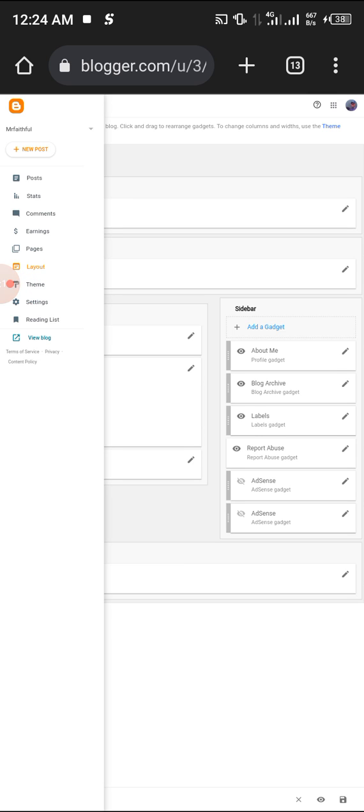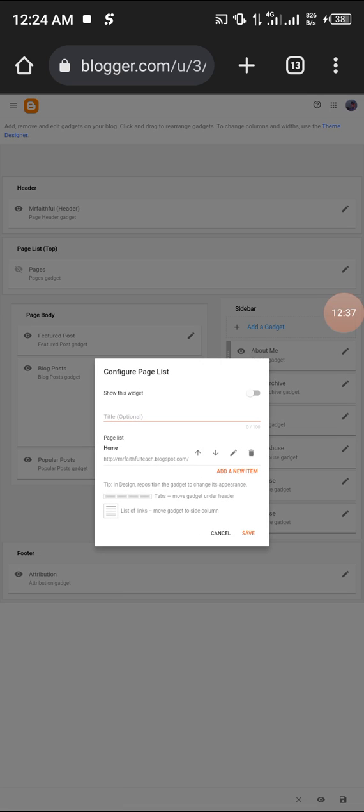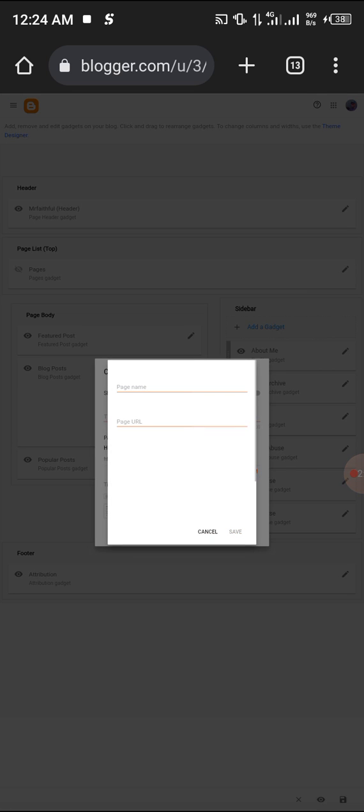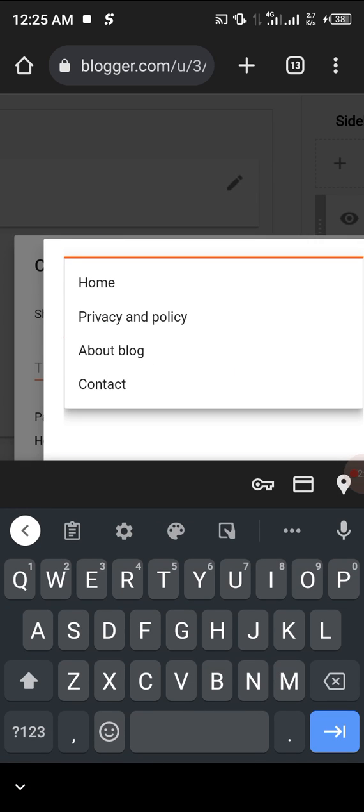Now let's move over to it. After clicking on this layout, we come over to this pages, page list, and click on this pencil icon here, which is edit. Now it's here already. Okay, now we're going to click on add a new item. We are going to type, or they will list them for you.